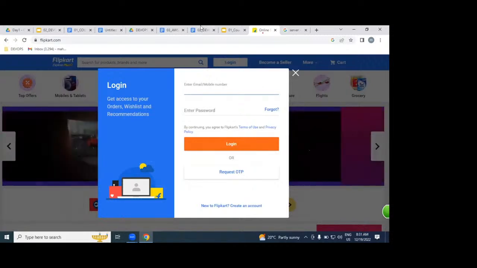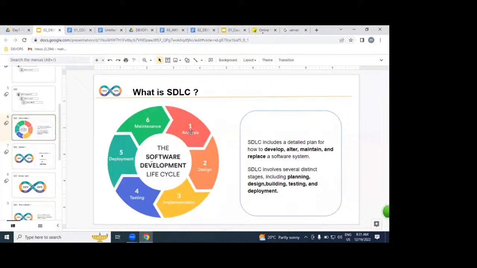Based on the gathered information, our architects will do the design. Design is nothing but what? Plan. Design is nothing but plan. According to our plan, our developers will write the code. Maybe Java code or .NET or Python, any programming language, our developers will implement the software.